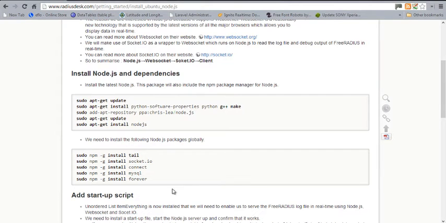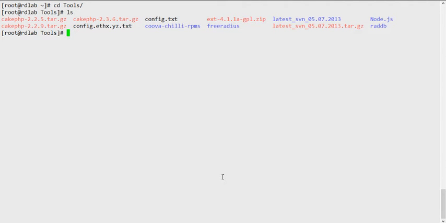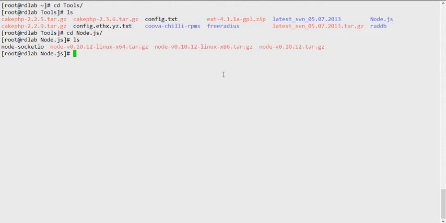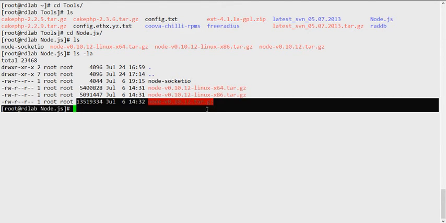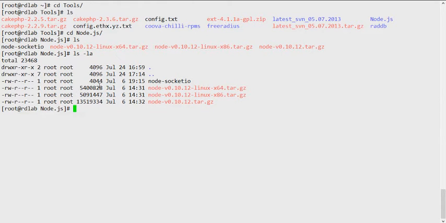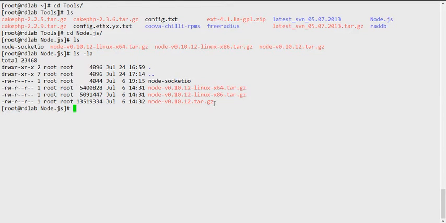In CentOS we're going to do some things differently, so this wouldn't work. We need to go to our tools directory, and within the tools directory you can see that I have a folder called node.js, and here I have different versions of Node.js. If you do an ls -la, you can see that we have these two versions of Node.js, and then the other version, which is the Node v10 and all that. These two will not be available; these will be the ones available for download, or you can go to the Node.js website and download the one that works for you.